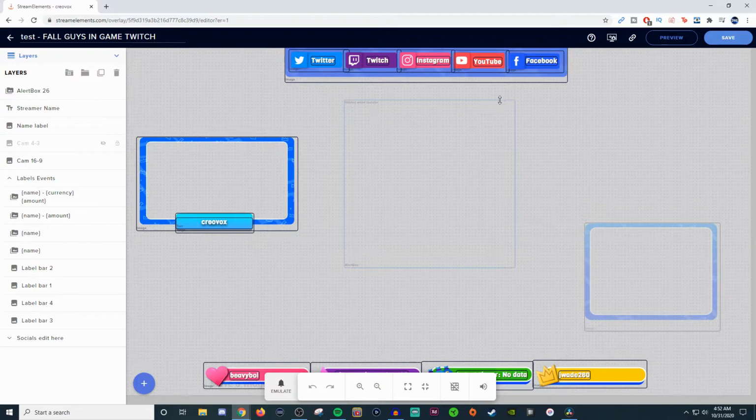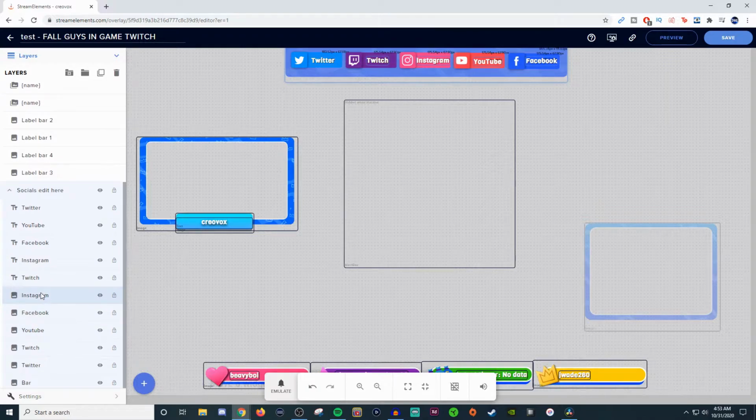So say, for example, I want to find out where this whole thing is. I'll click on, say, the Instagram, and it just highlighted the social edits area. If I click on the arrow, it's going to drop down and give me all of this information here. So this is where everything's going to be found.